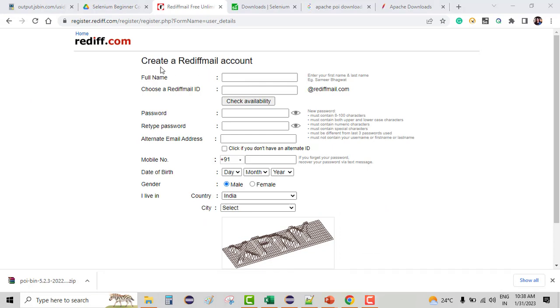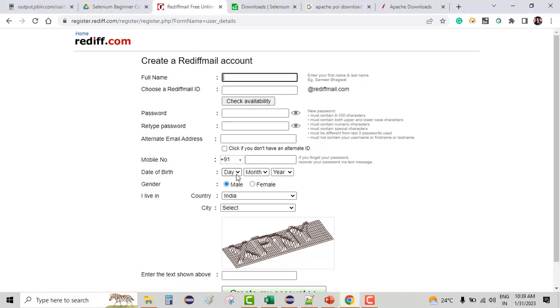Now let's see what a drop down is, how it looks, and how to select options. So this will open some website of our choice. Let's say I have opened the Rediff Mail create account page. Here you can see we have a date of birth section wherein we have a drop down from where we can select the dates. We have month from where we can select months, and year. So these are all drop downs majorly.